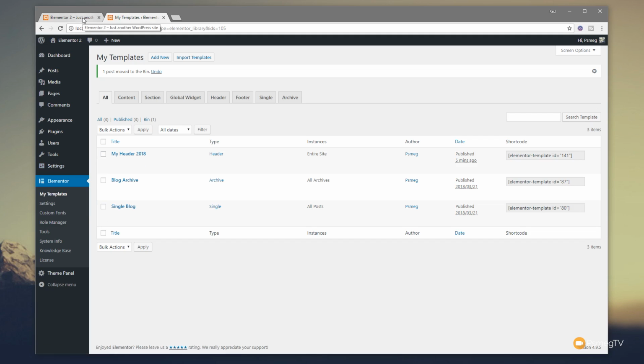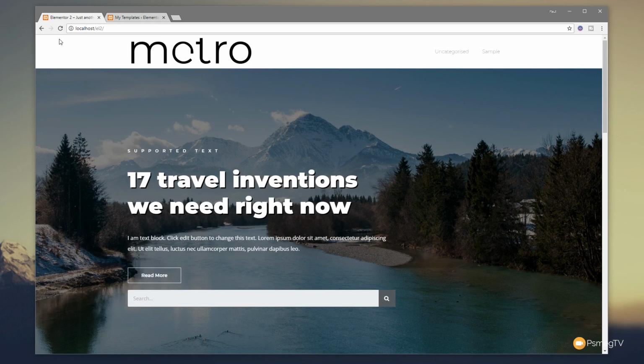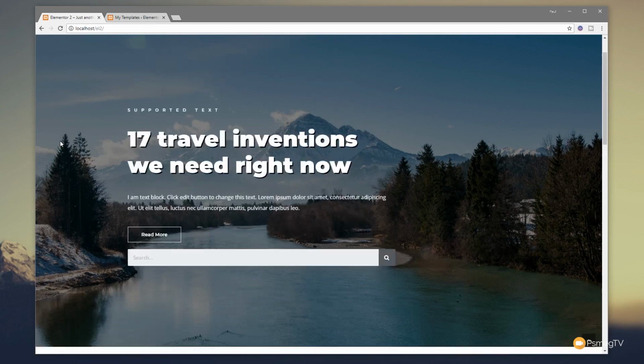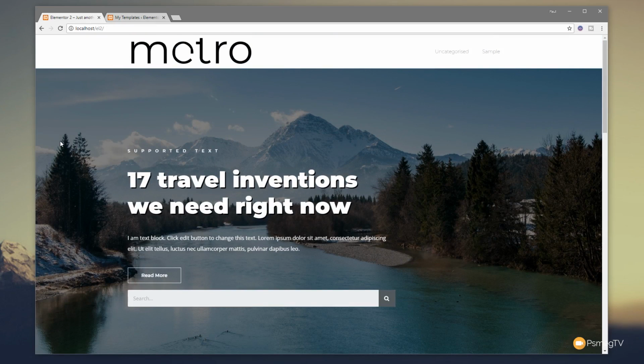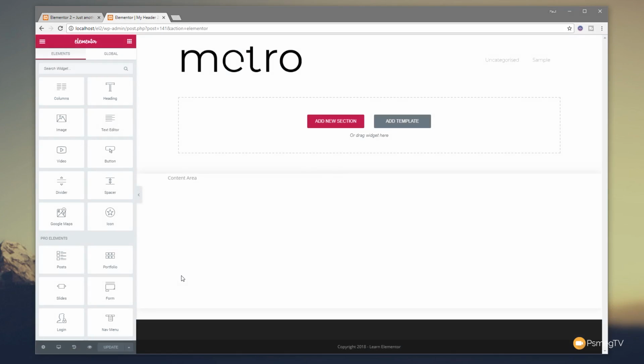So if we now just jump over to our test page and refresh that to make sure we've got the version that we've just been working with, you'll see there's our heading. And if we scroll down, absolutely nothing happens. It stays in place. So why? Well, we've got to do one more little thing. So let's come back to our templates, go back in and edit it with Elementor. And we've got one simple switch that'll make this sticky.